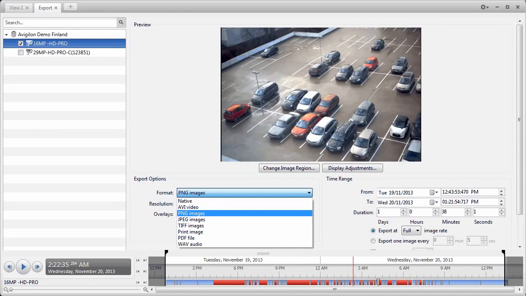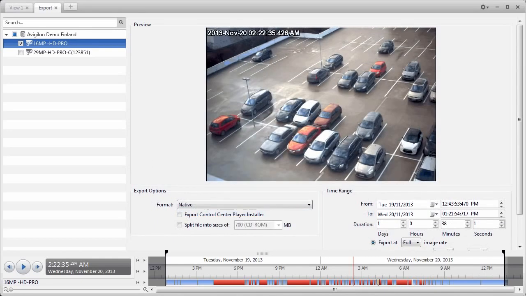If you want to export a specific frame of video, select one of the still image formats. If you want to export an entire event, you can choose to export the video in either native or AVI format. Native AVE format is the Avigilon video format. This format keeps the video at full resolution and high detail, just as it was compressed at the camera.